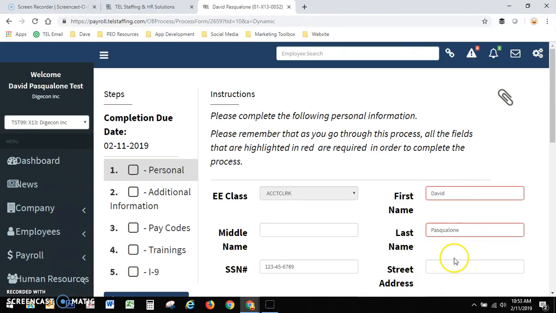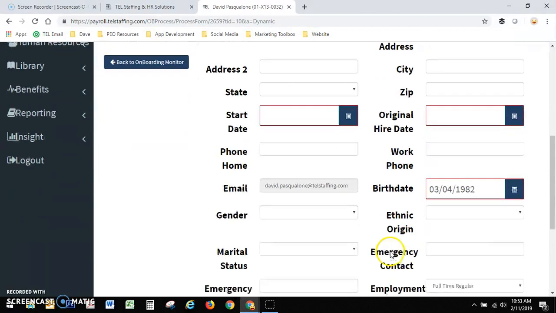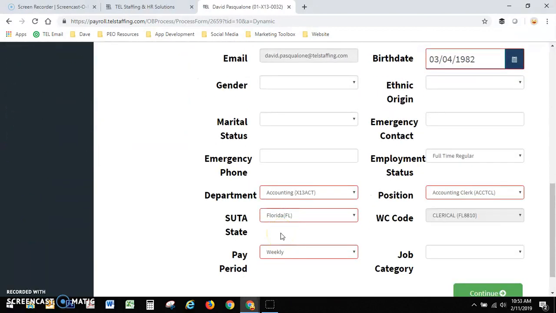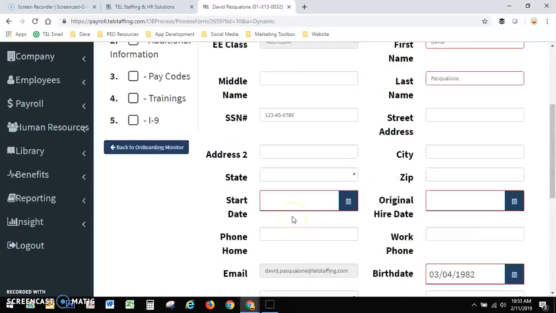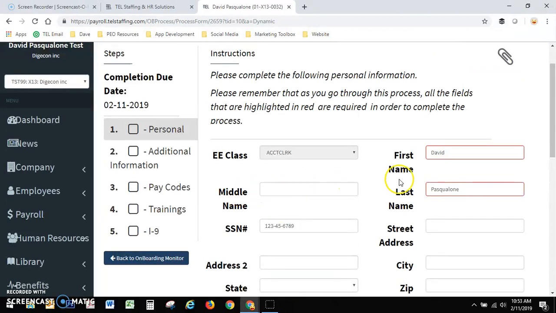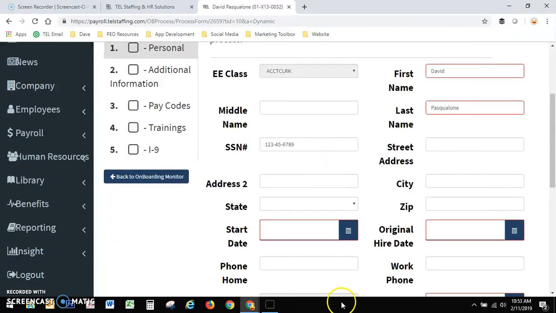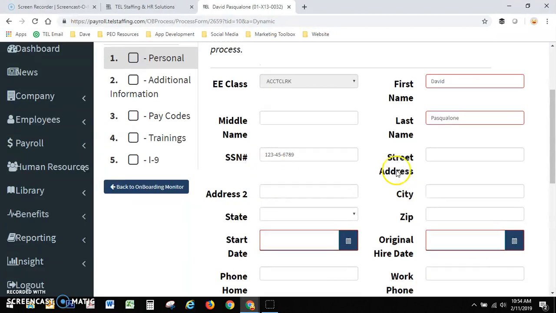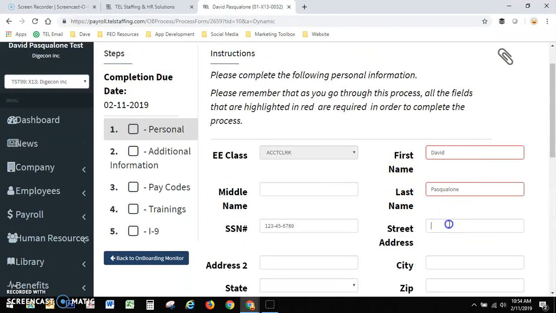Now, once we're in here, it is saying that these red fields are mandatory and the rest are optional. At the end of the process, either you or the employee will fill in all the rest of the information, but these red fields are necessary. One red field that is necessary that in this demo it's not highlighting is a street address. So we're going to go ahead and put that in so we don't have an error down the road. When you see this, it'll already be highlighted red.